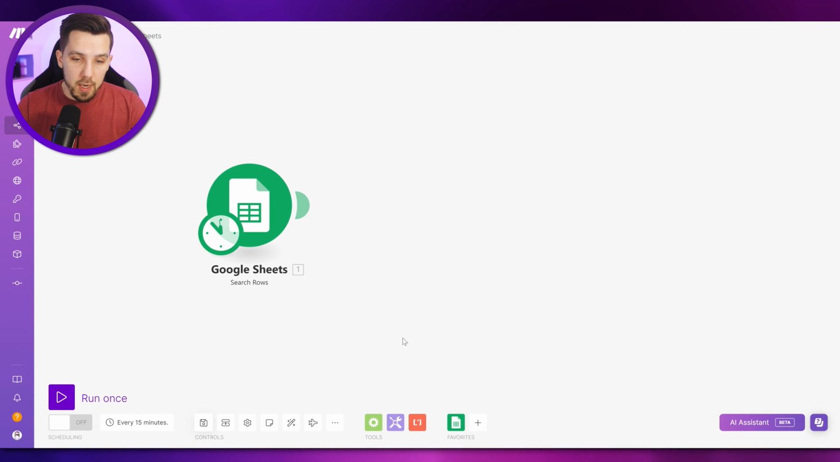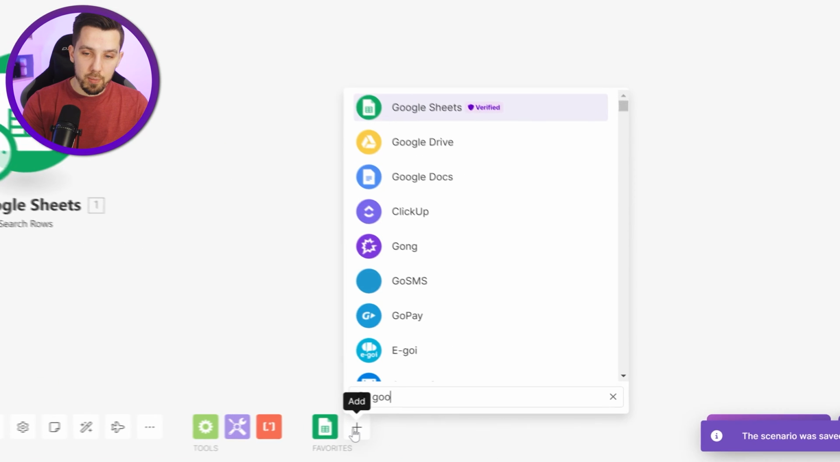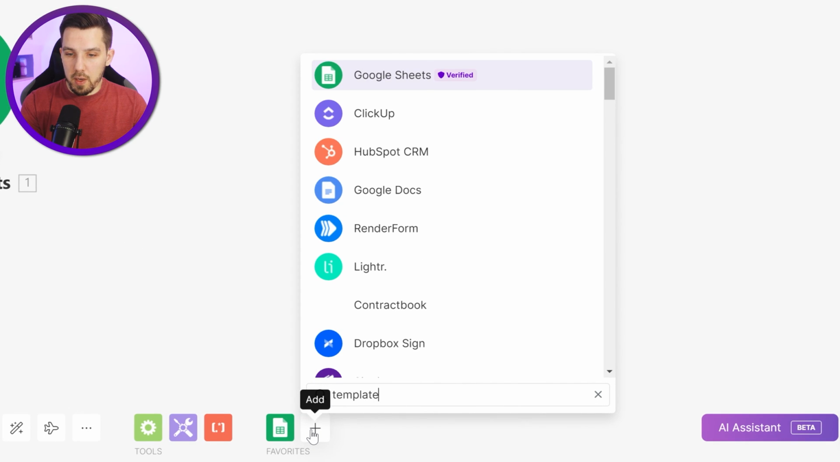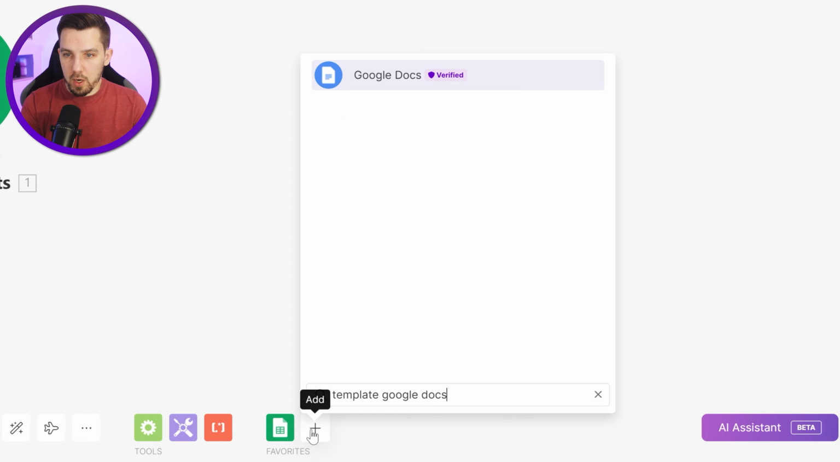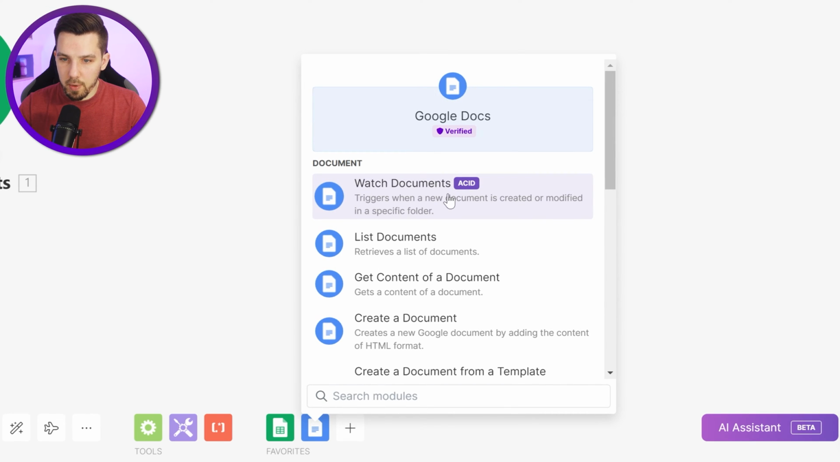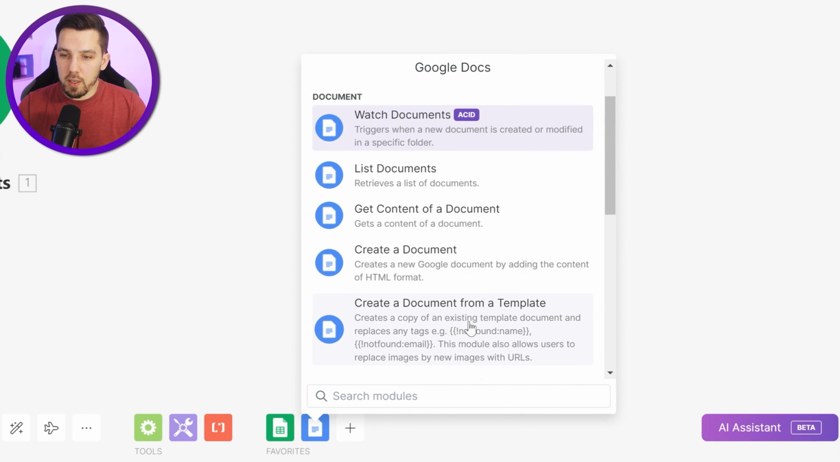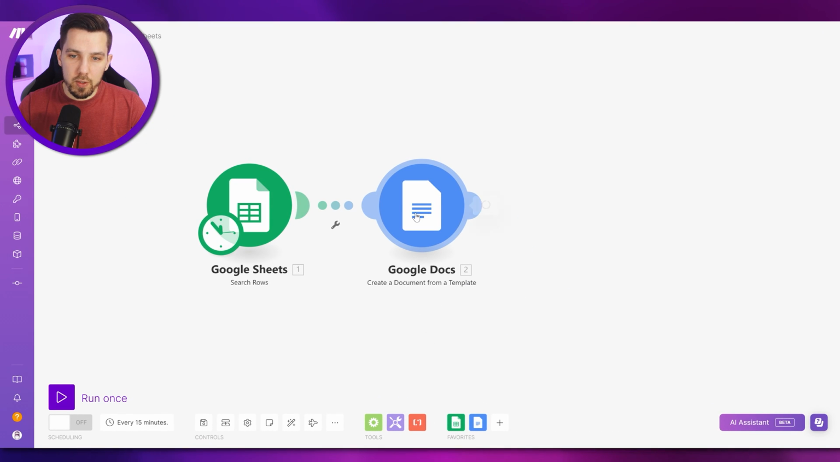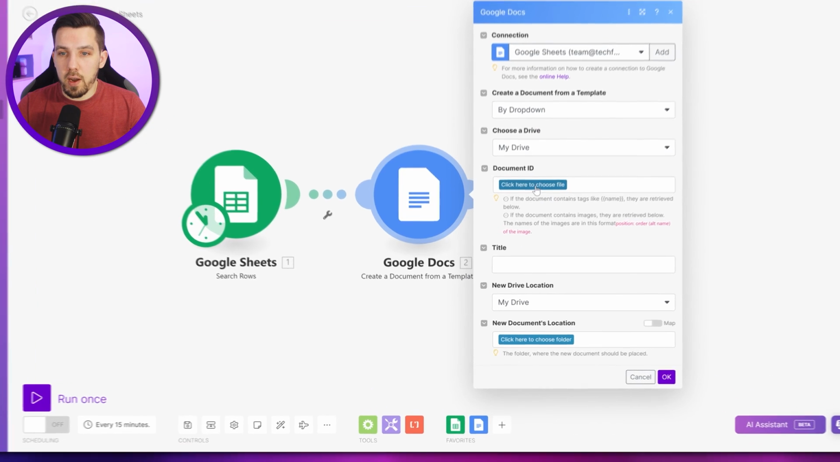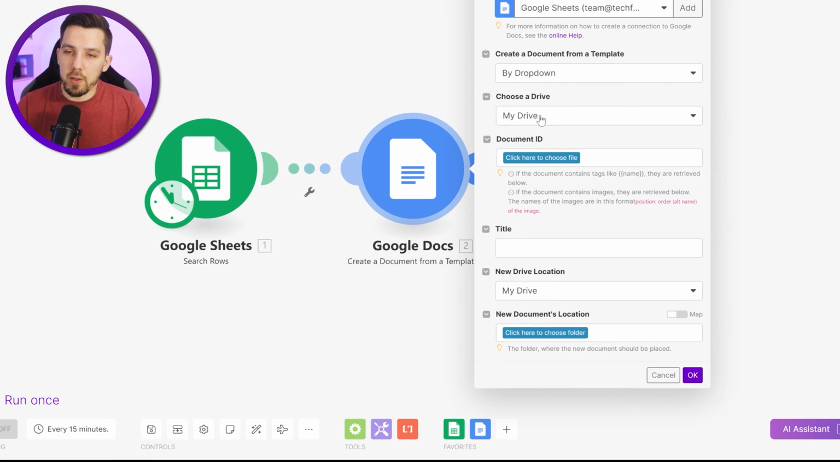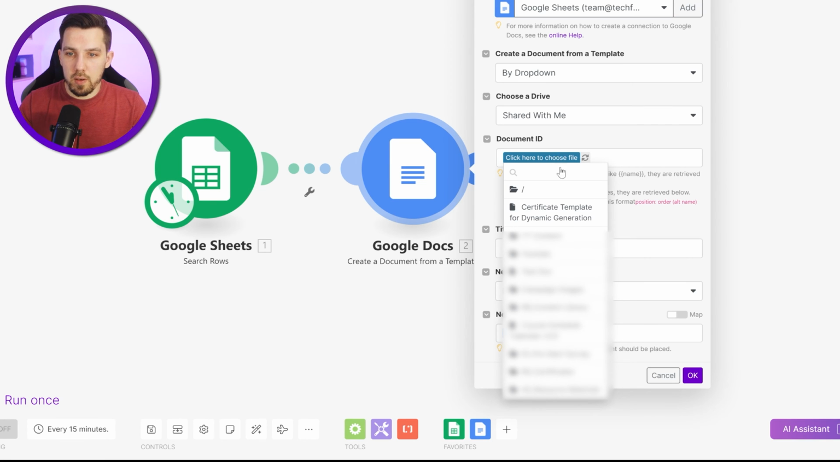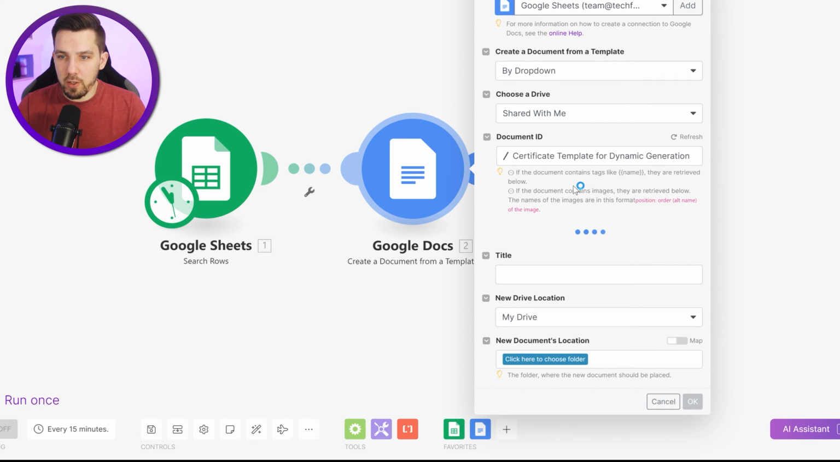All right, next, let's use a Google Docs module. Let's say template Google Docs. It's not populating it, that's a bummer. Anyways, create a document from a template. So we are using that one now. And here you can now select the document. This is shared with me. I go here and then search for it, the certificate template for dynamic generation.